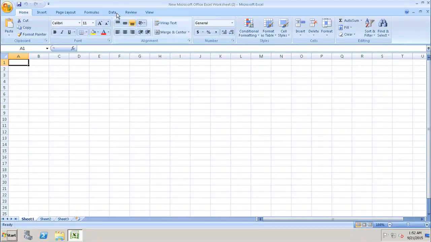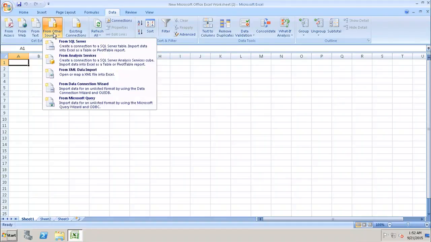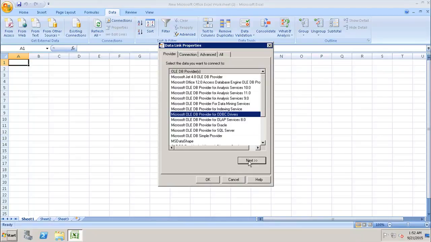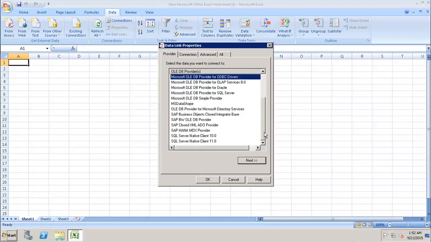After that, we'll go to the Data tab and select From Other Sources. In this we have the option of From Data Connection Wizard. In the Data Connection Wizard, we have to select Other/Advanced. Then we'll click on Next, and here we have to choose the connector for SAP HANA. So we have this SAP HANA MDX Provider.